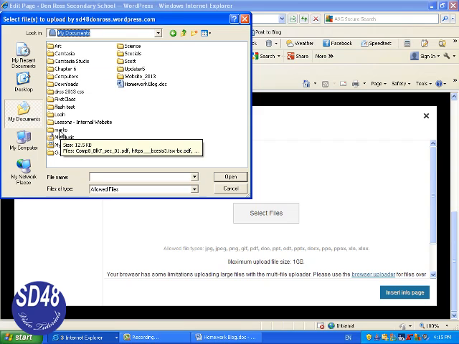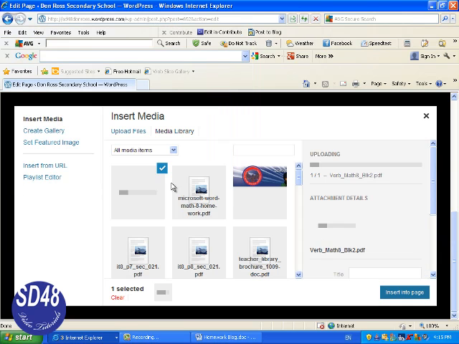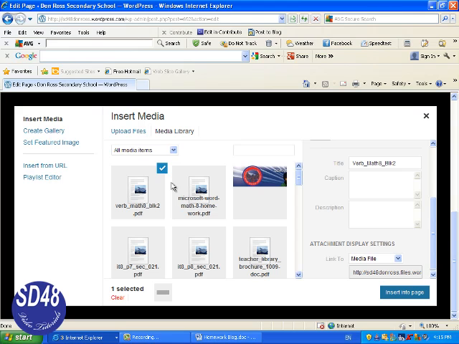And then I'm going to go to my documents, and I placed them in a folder called marks. And here's that block I wanted. I'm just going to go open. Then it's got attachment details.